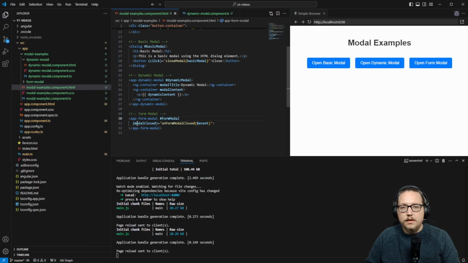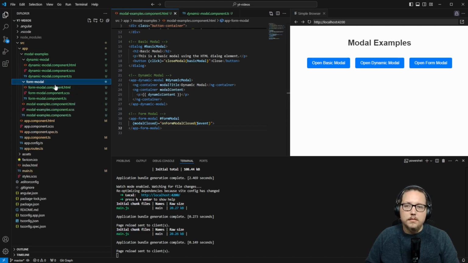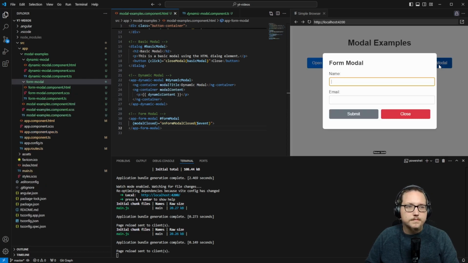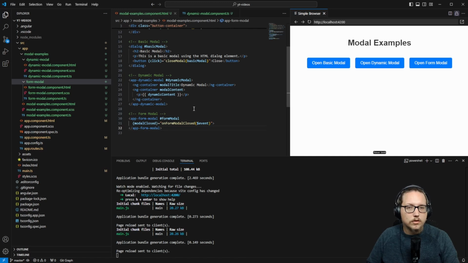Here you can see that there's not that much in it, there's only one output of the component, the on-form-modal-close with an event. That's all. But now the interesting part happens, because in the form modal, you can see here we have some data that has to be inputted, and if it is invalid, it disables the submit button, and if you click on close, it closes the dialog.